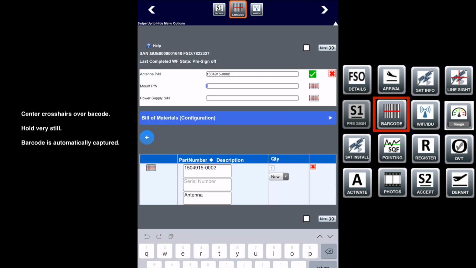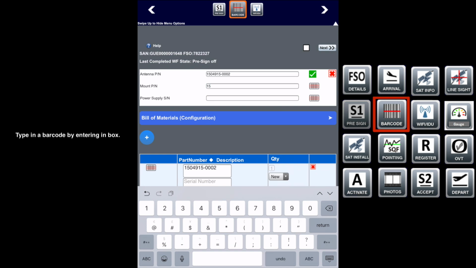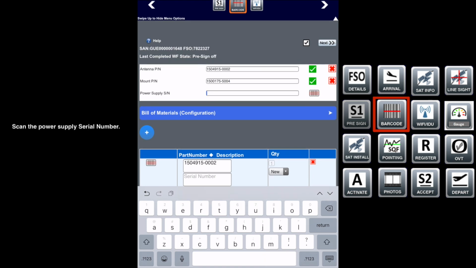Center crosshairs over barcode. Hold very still. Barcode is automatically captured. Type in a barcode by entering in box. Scan the power supply serial number.